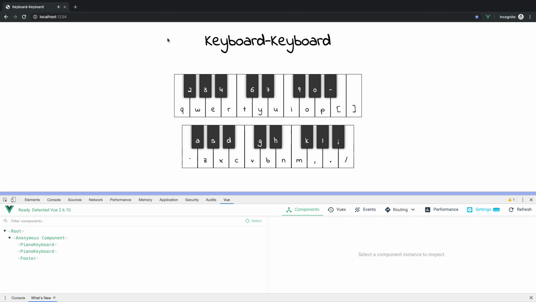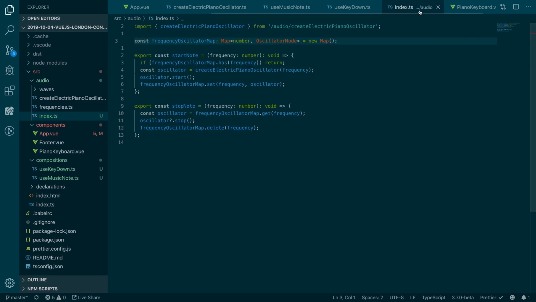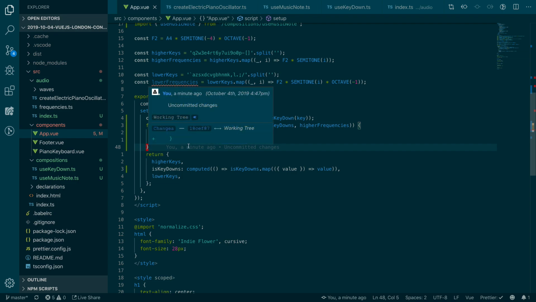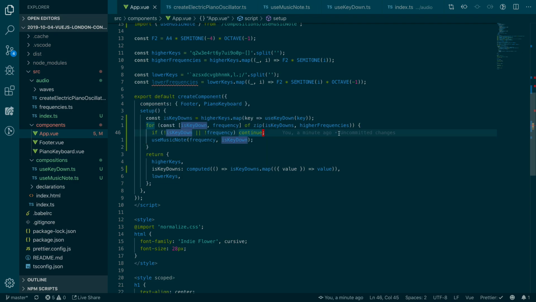Okay, it's just missing the lower keyboard. So let's finish the lower keyboard. To finish it, it's basically the same code, because it works exactly the same, right? Would you create a new composition function for that, or would you copy and paste this code? Composition function, yes, that's exactly what we're going to do.